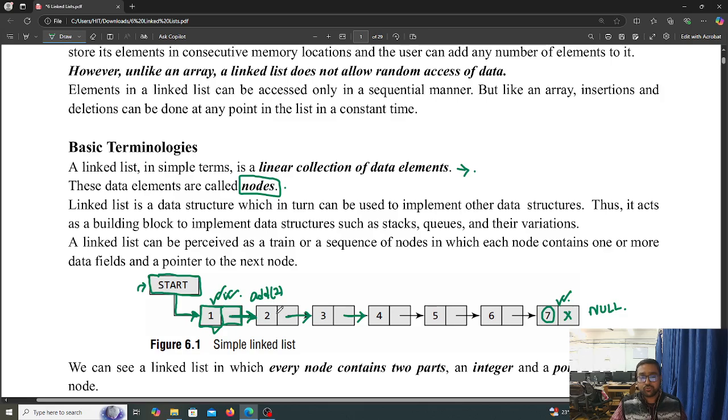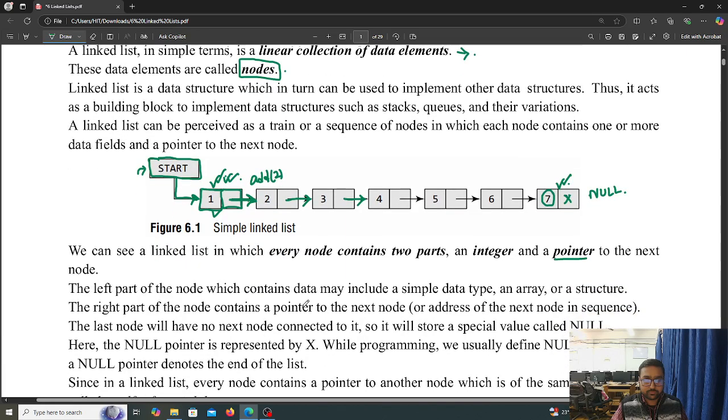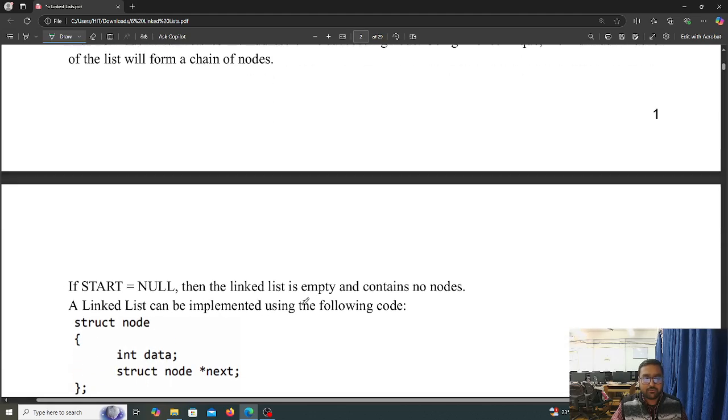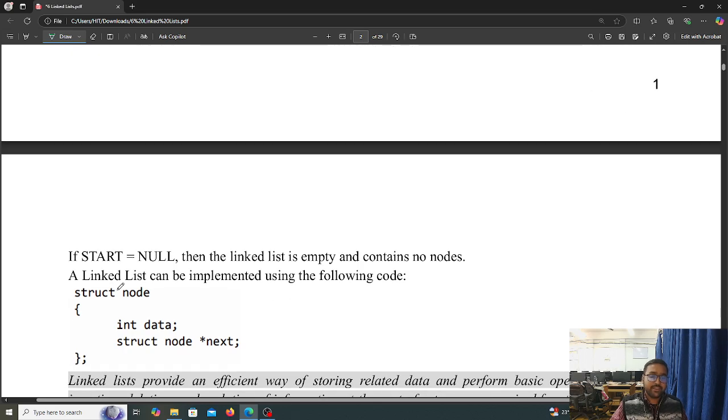So this part should be a pointer, this part should be a pointer part, right? Now let us check how this data structure, the linked list data structure, should look like. For specifying it in code, we first need to create one structure. So we are creating one structure for node.